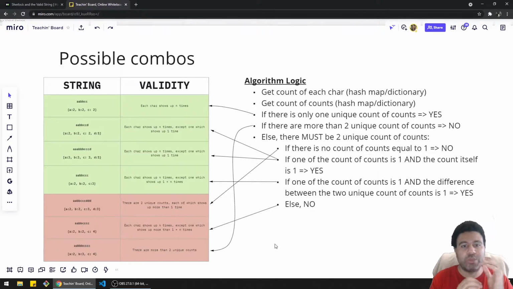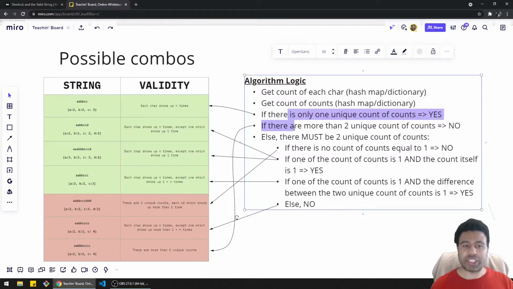Once you have too many unique count of counts, you're past a threshold, which makes it basically impossible to subtract 1 from that. Okay, so then you get into this muddiness of nested conditionals. Given our previous logic of these two, the only possible situation left over is that we have 2 unique count of counts. So that's what we have to dissect here.